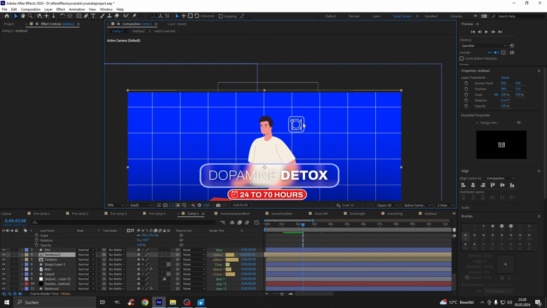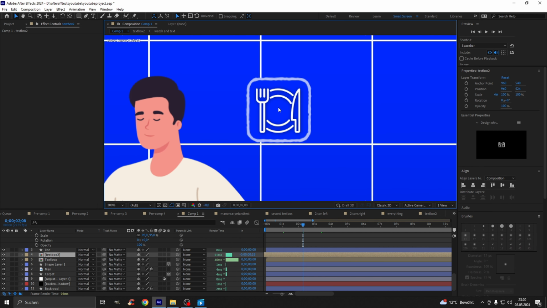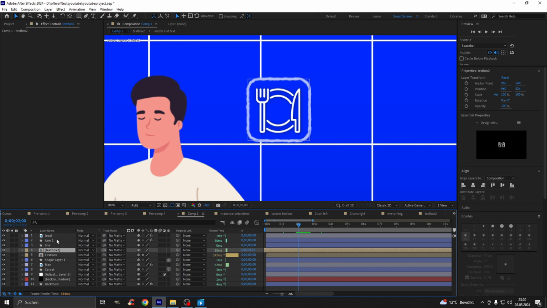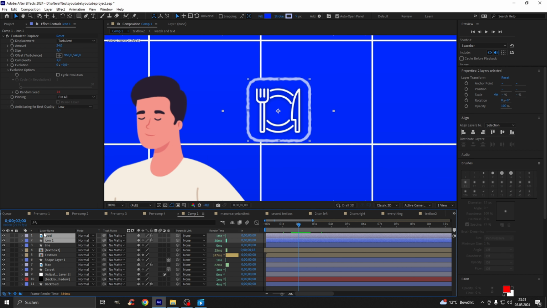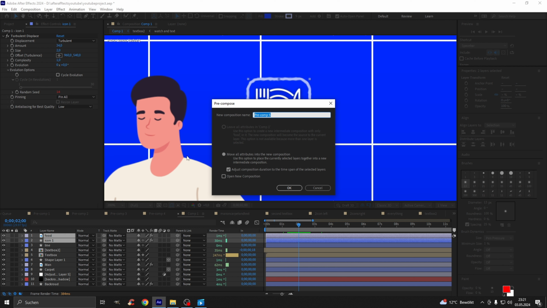Alright, so let's keep moving with our icons, and of course, they are not sitting there for the entire time. They still have an animation, so they are also coming in with an animation. So let's go ahead and animate our icon, but for that we have to create another pre-composition. Just hold Ctrl and select your layers like so, and now you have to pre-compose it again. I think I don't have to explain it anymore. I think you know the drill already.